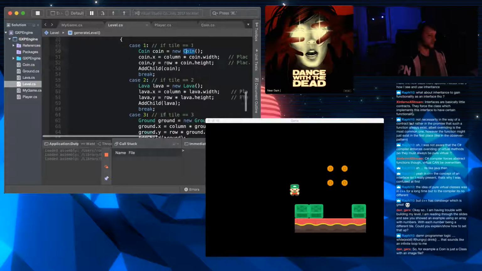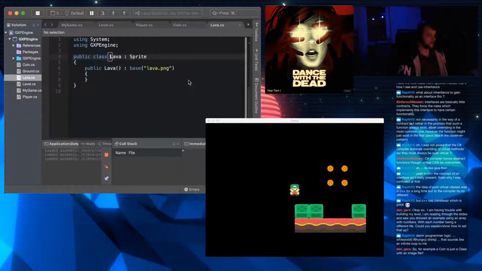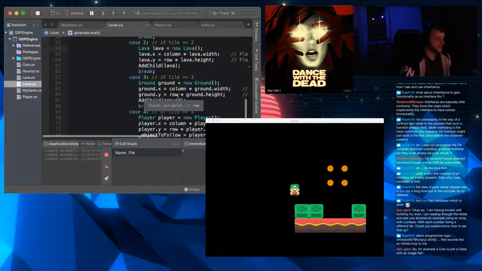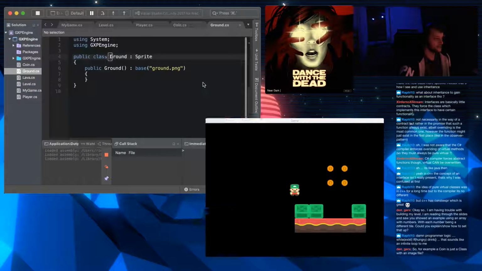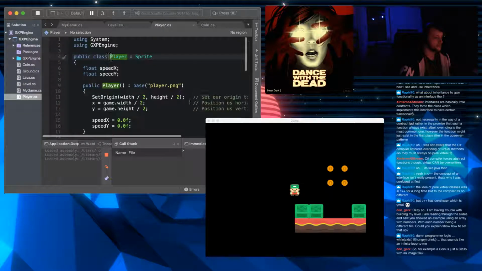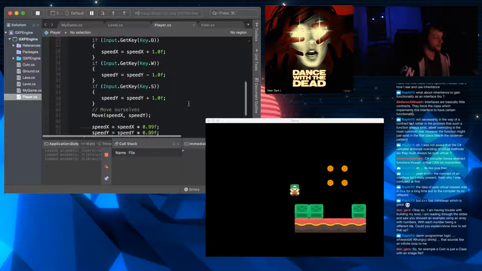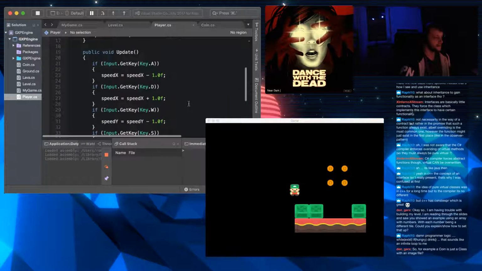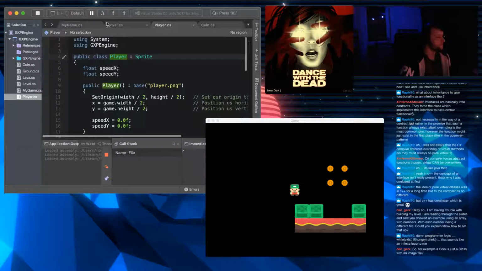If you look at the other things like lava, I think that's also just a sprite. The only thing you have to make sure of is that all the sprites are the same size. Otherwise, tiling doesn't really work. They'll start overlapping at some point. Ground is also just a sprite. Everything except for player, I think, is a new sprite. Player also contains some stuff for movement.